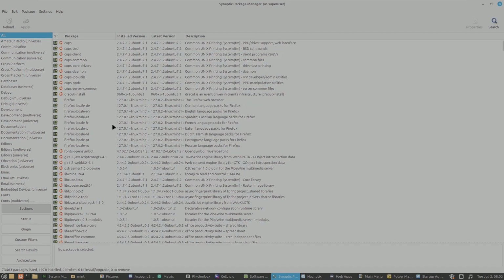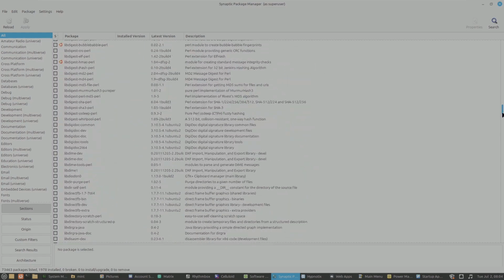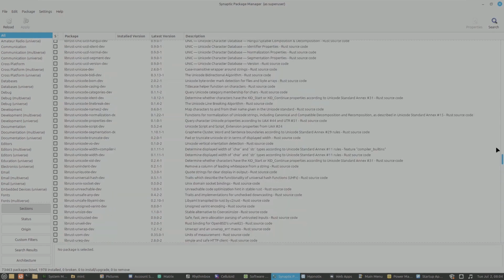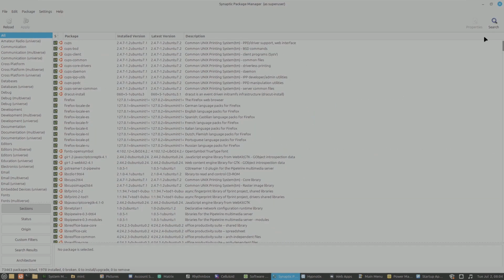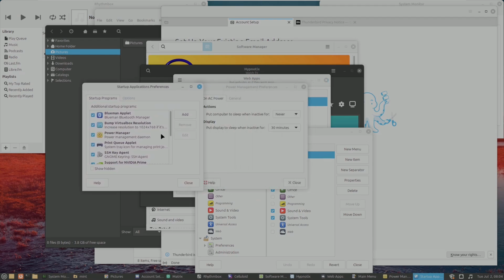So these are all the installed packages, installed version, and latest version. So here is some of the description. You can just pause the video and read everything, or you can see whatever the installed packages are here, or you can change the playback speed to get all the information. So let me close this. Here is the startup applications.